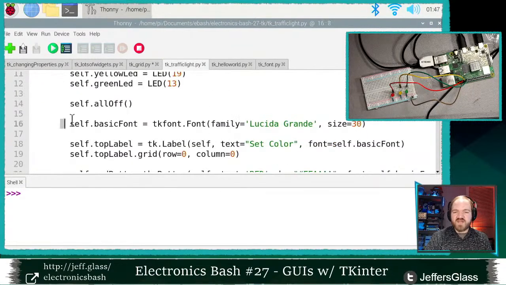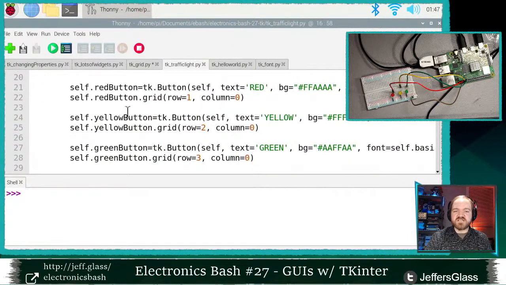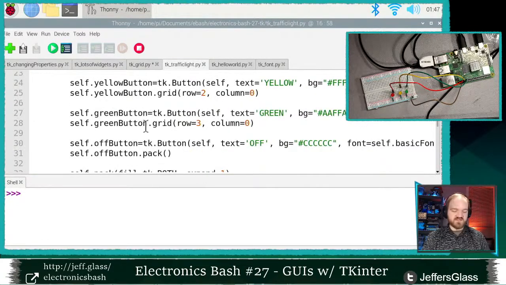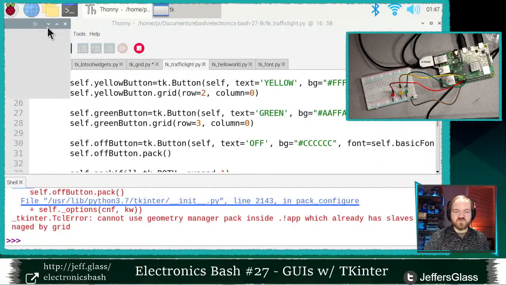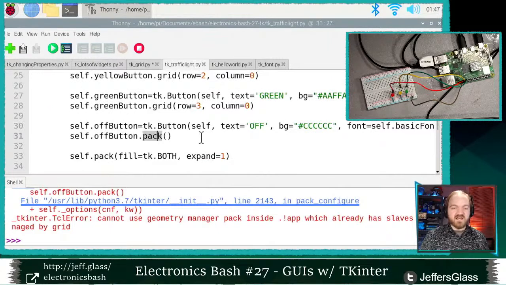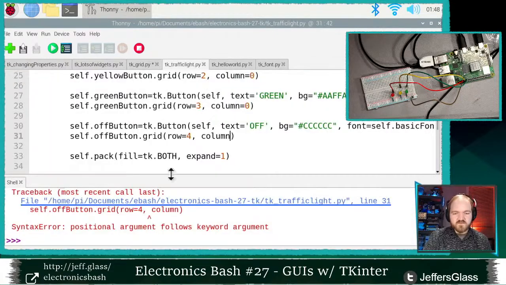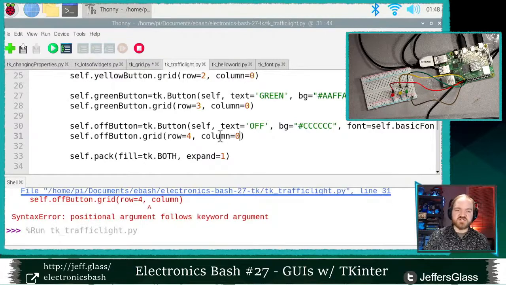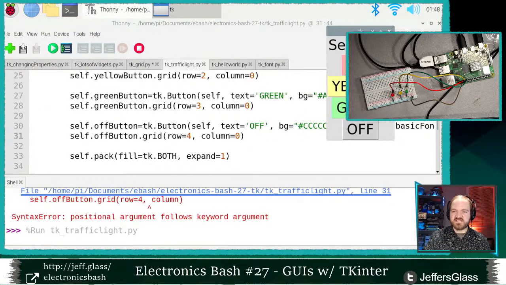And then I'm going to create some labels and some buttons associated to each of those LEDs and one that turns it off. So let me show you the app and then we'll just really briefly go through how it works. Ooh, I've got an error here. Can I use manager pack inside app, which is, okay. Yes. Okay, good. This is an example of something I want to show off. Column equals 0. So we have not seen this grid command yet, but I'll show it to you in just a second here. So now I have my little app here with buttons: red, yellow, green, and off.